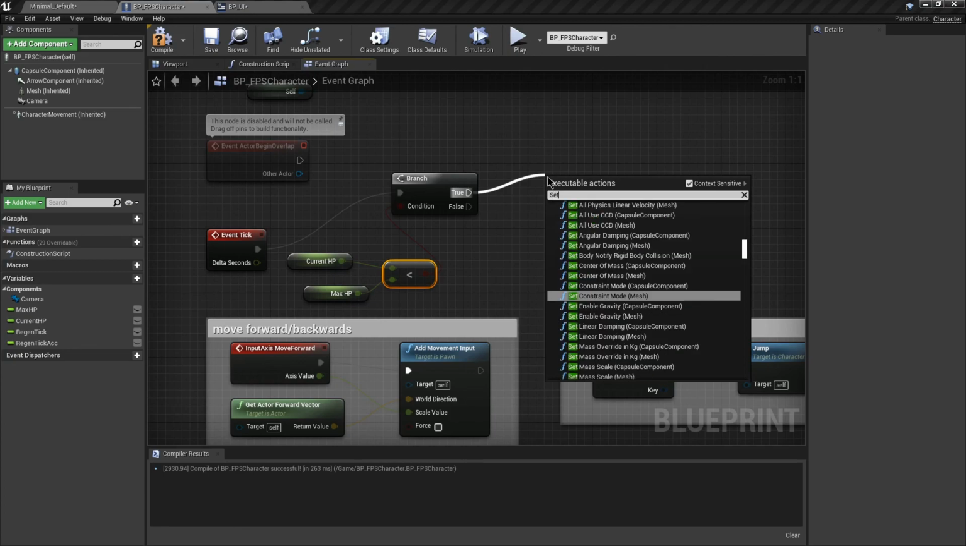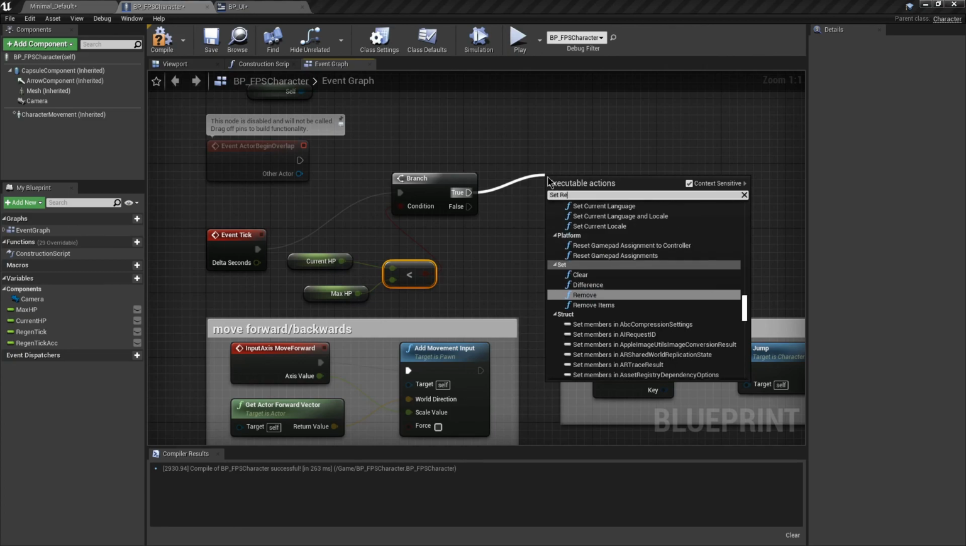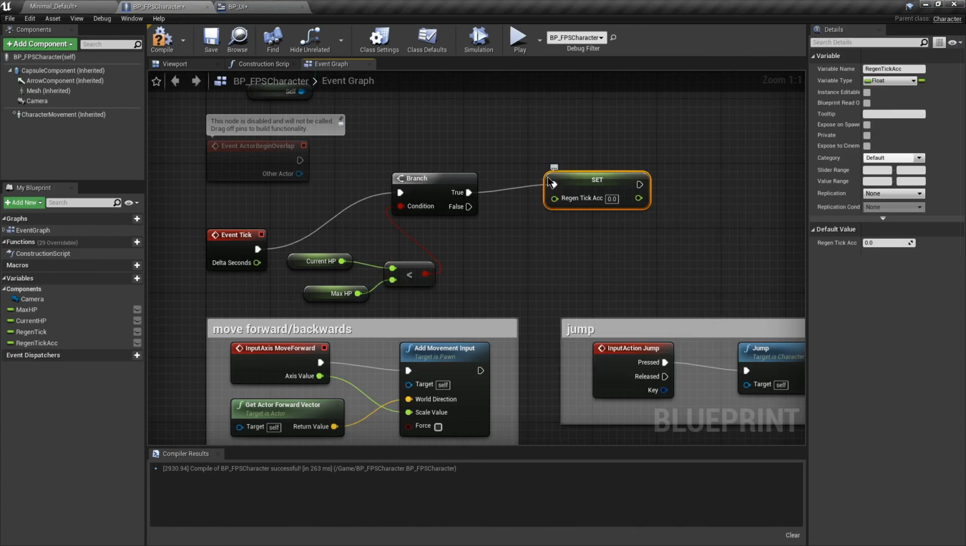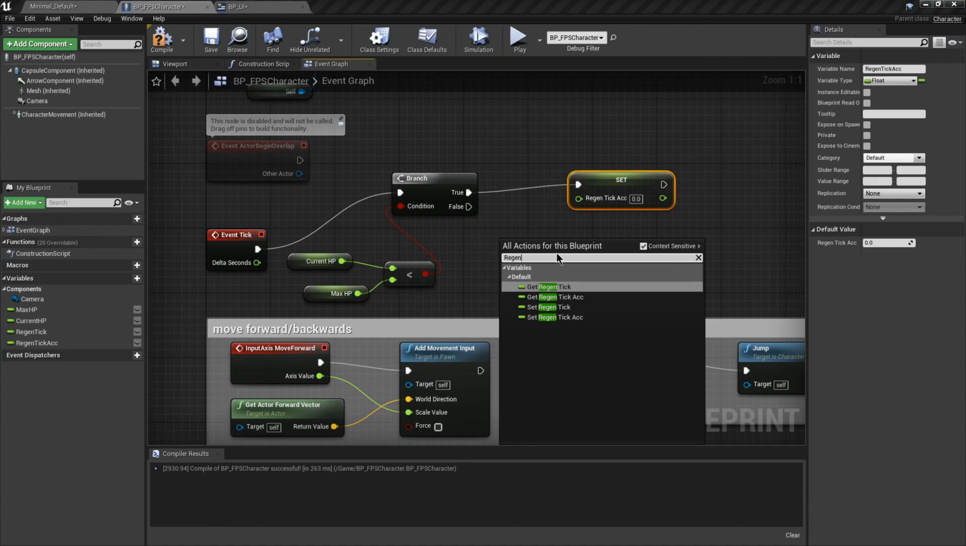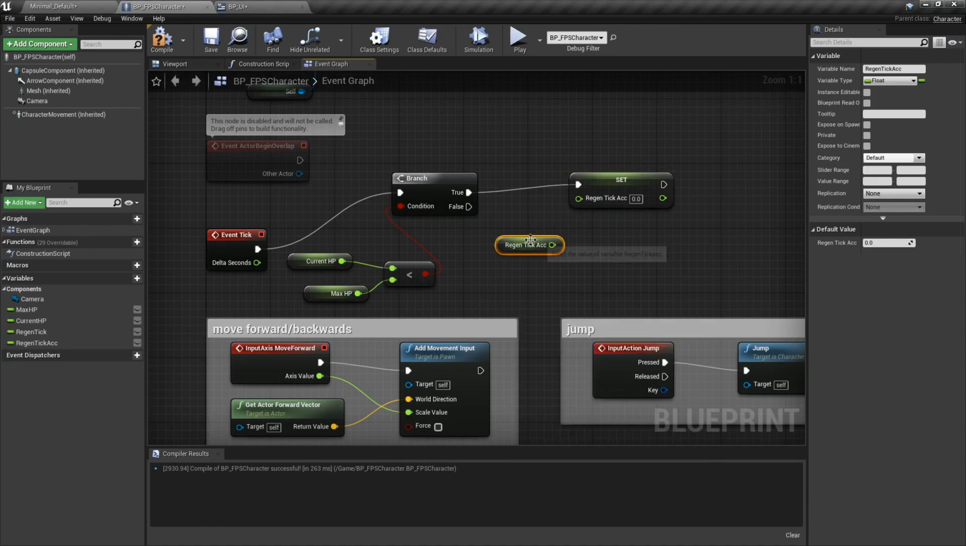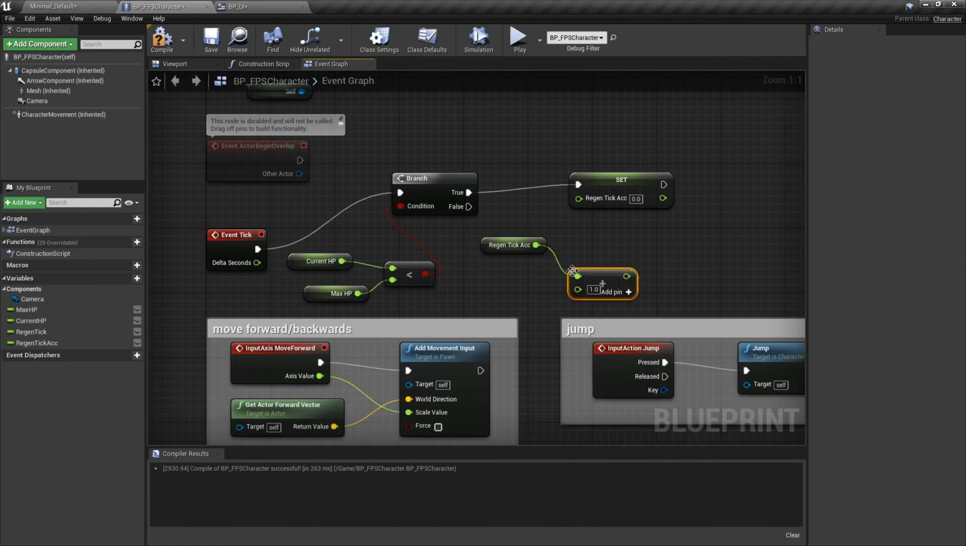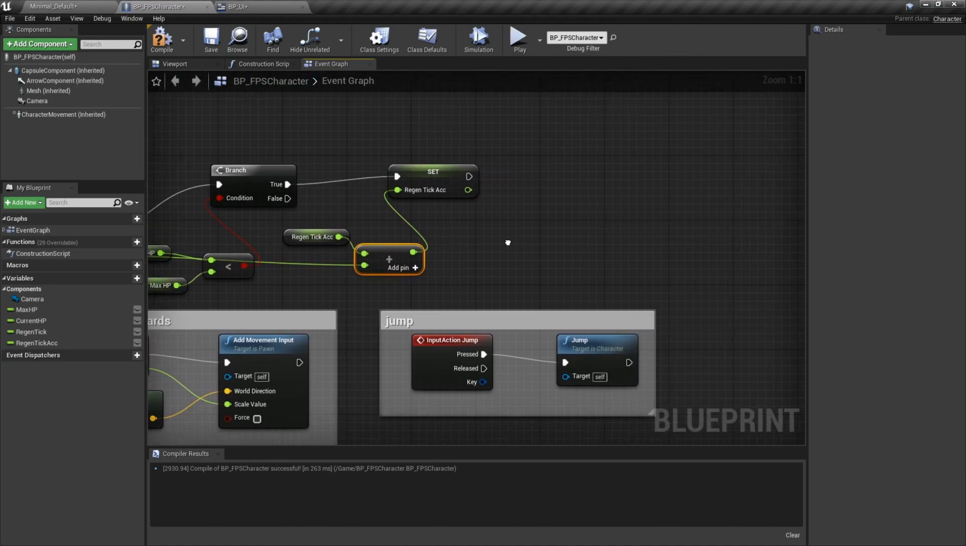So what we're going to do is set our regen tick accumulator, and we're going to increase it by our delta time. So we need to get the current regen tick accumulator, whatever it's currently at, and add the delta time to it. So I'm going to do this again and just get the regen tick accumulator, and we're just going to do a plus another float, and the other float is going to be delta time, which comes off this tick here, and then we just drag the result into there. So that is going to add the delta time to the regen tick accumulator.